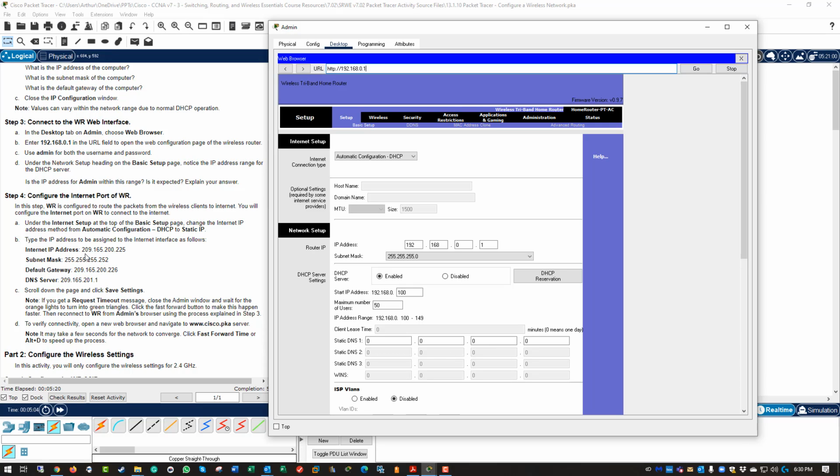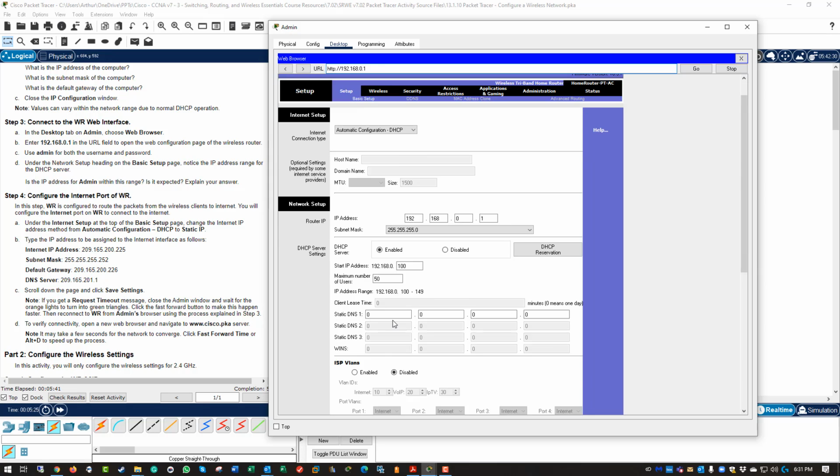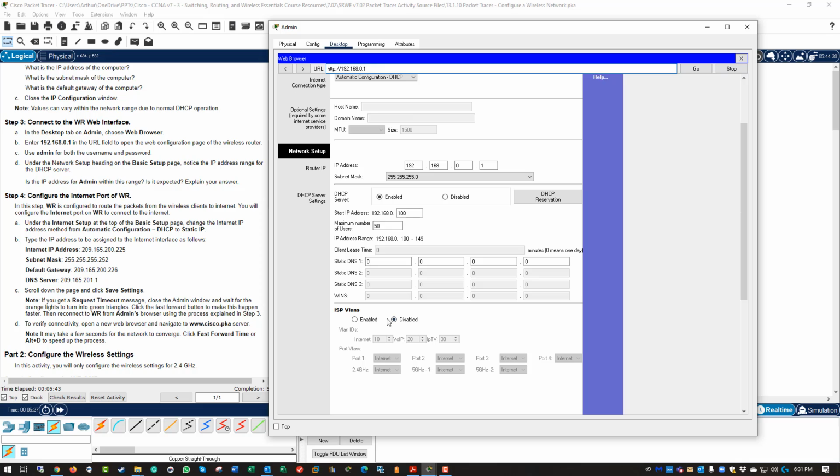Alright, so I'm going to be setting up this information. Basic setup page. Here we have DHCP. Here's the range we want. Here's the address. So is the IP address of the admin within this range? Yes, it was actually the first usable. So we are good there.